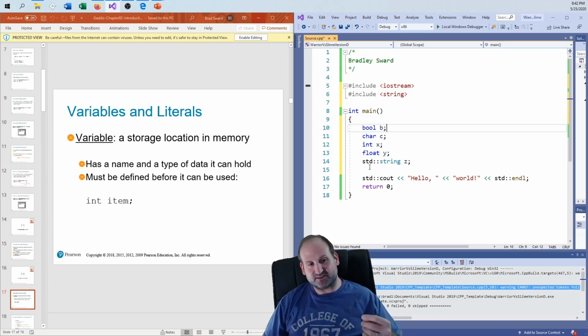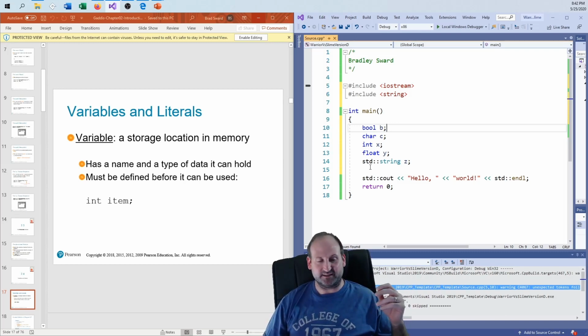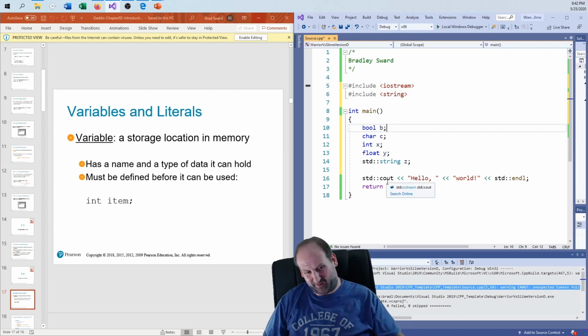There are others like short and long and so on, but these are the basics for everything that we use in C++.